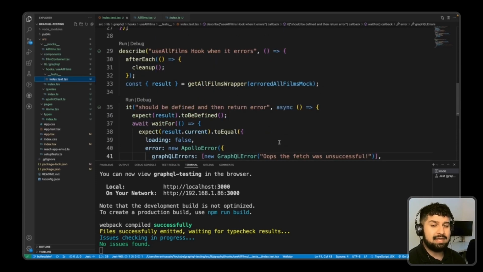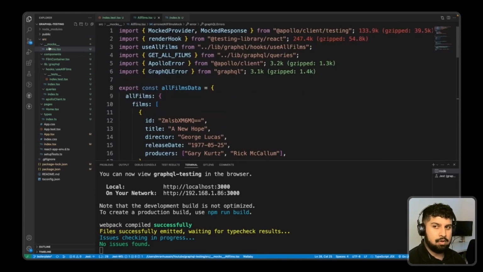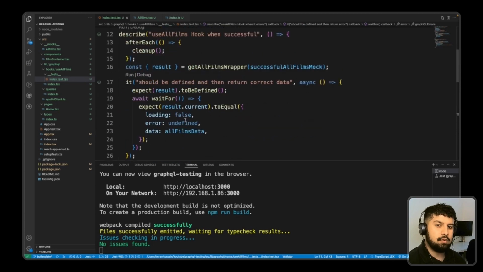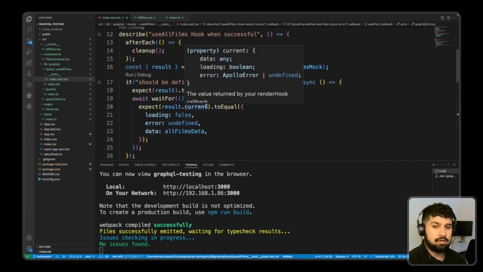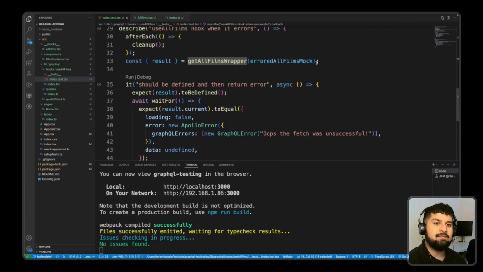So that is how you would test a useQuery custom hook using the mocked provider. We create our mocks in our separate mocks folder. In the test, we just import them and expect the relevant outcomes coming from the result.current, which we have created in our custom hook, which is the get all films wrapper in here. And the same for this one as well.